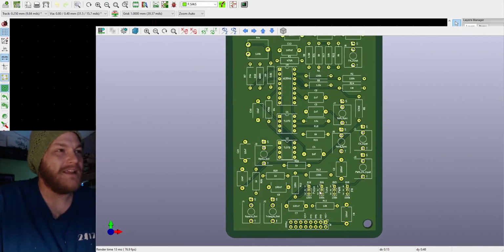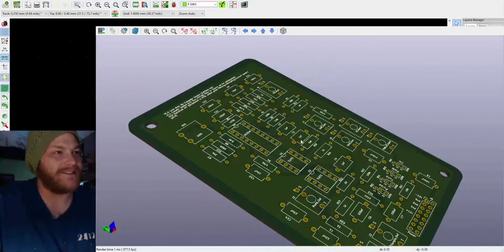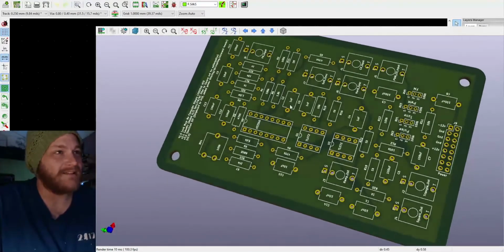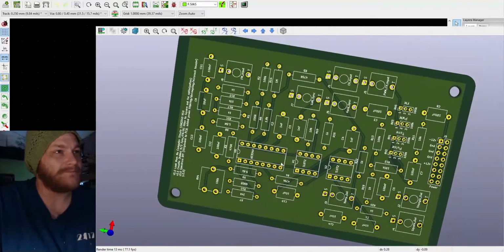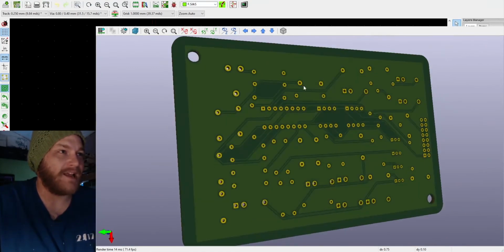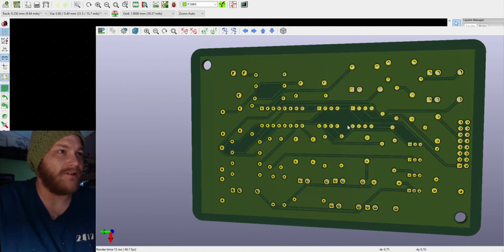And so I didn't mean to make this run so long, but I wanted to show you guys the progress that's been made. So here we go. This is the progress so far. And the back has a ground plane as well. It is a two-sided board.